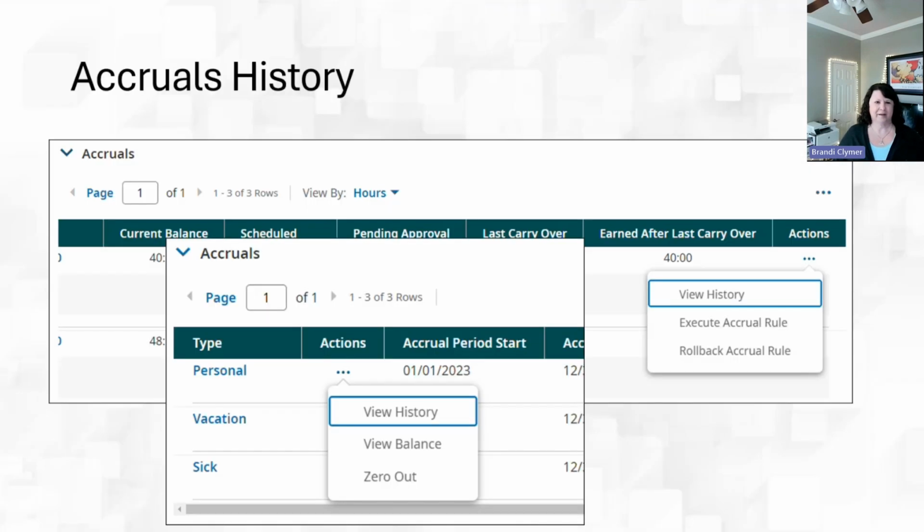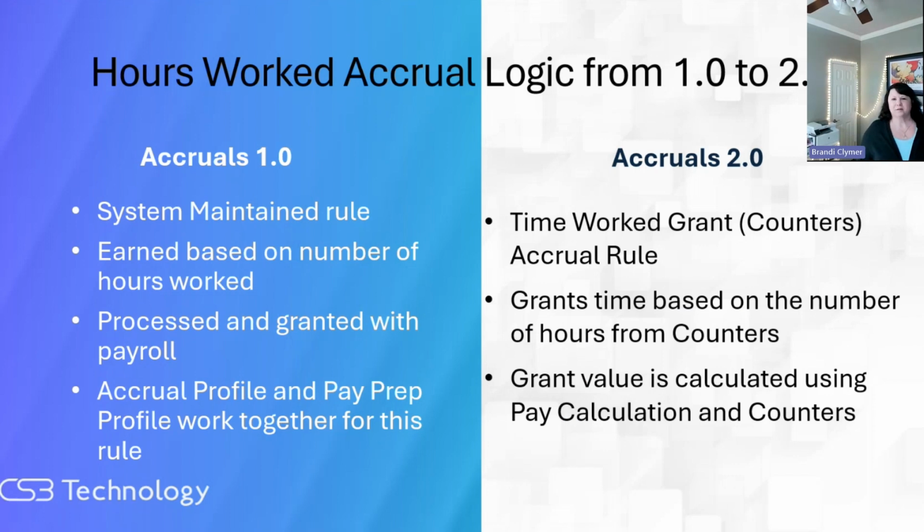Okay, accruals, hours worked. The accruals logic for hours worked is a bit different between accruals 1 and 2. In accruals 1, only system maintained accruals rules support the hours worked accruals. Accruals are processed and granted with payroll, so the accruals profile and the pay prep work together for this. But in accruals 2, it actually works at the TLM level. The time worked grant works with the pay calc, so it doesn't actually require you to process payroll, which is really nice. So it just works a lot better.